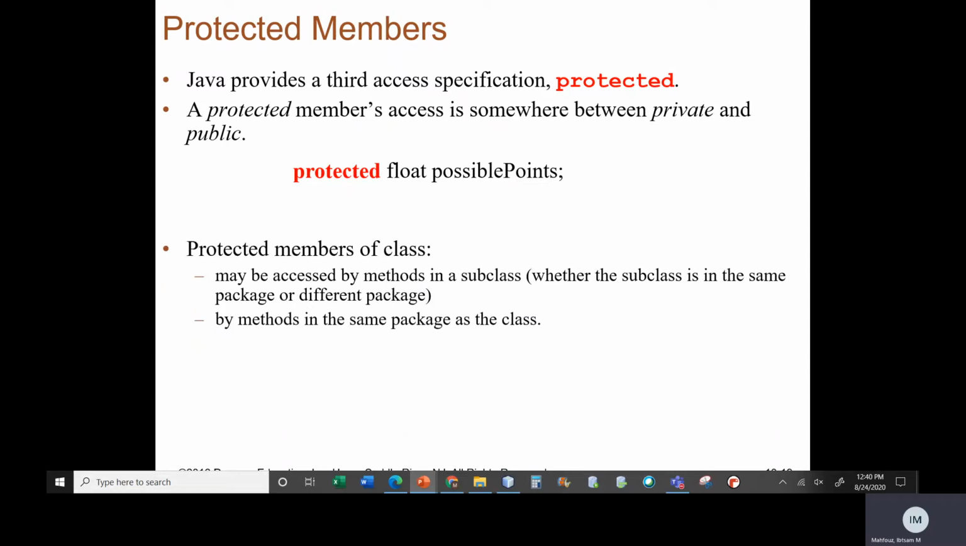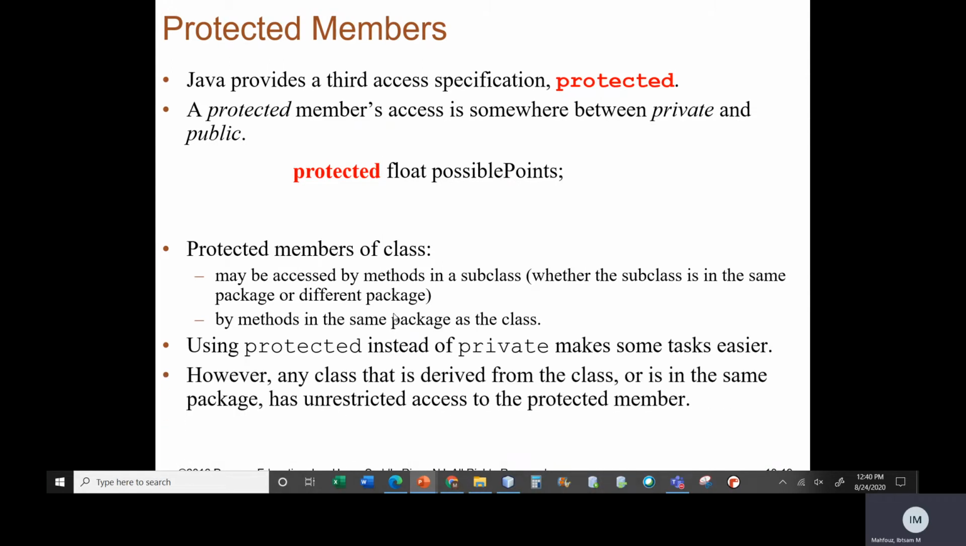So a protected member of a class is one that can be accessed by methods in a subclass, and it can also be accessed by methods in the same package as the class. We're going to talk about this in a little bit. But basically, when you make things protected instead of private, you're giving your children classes access to this data.